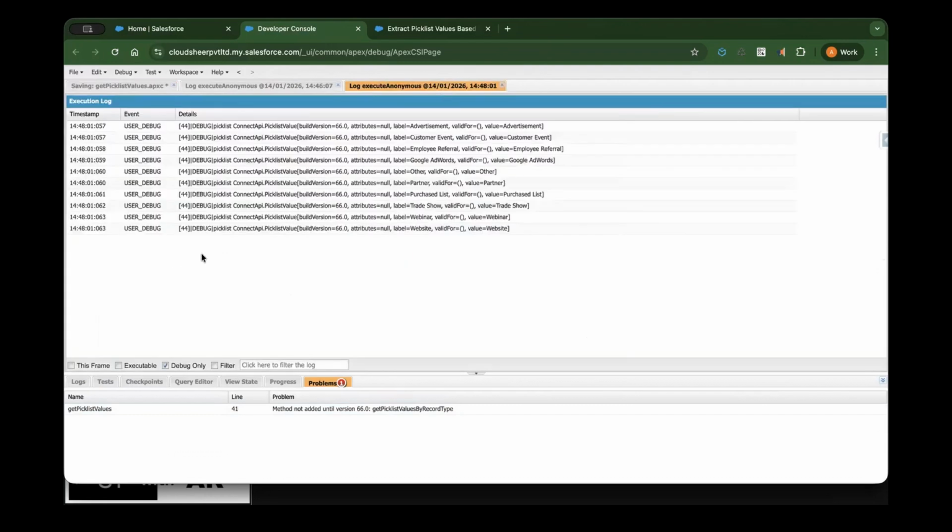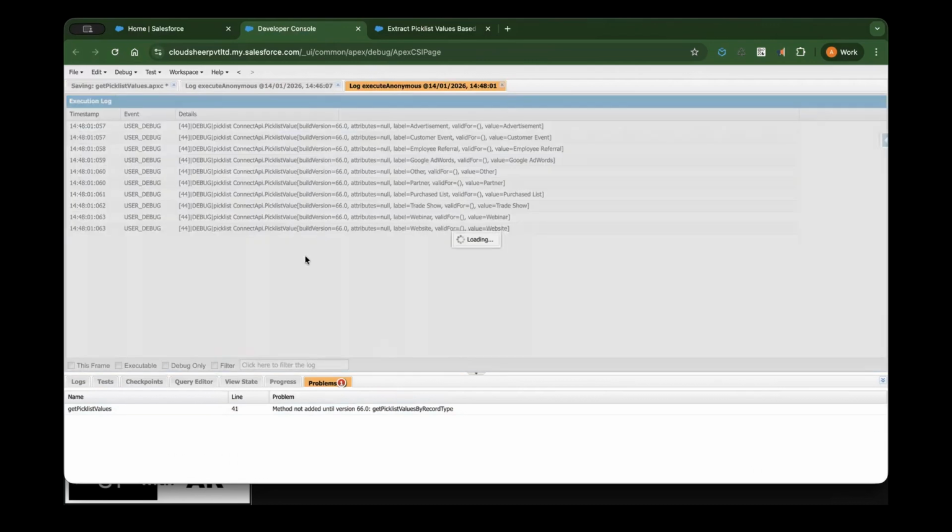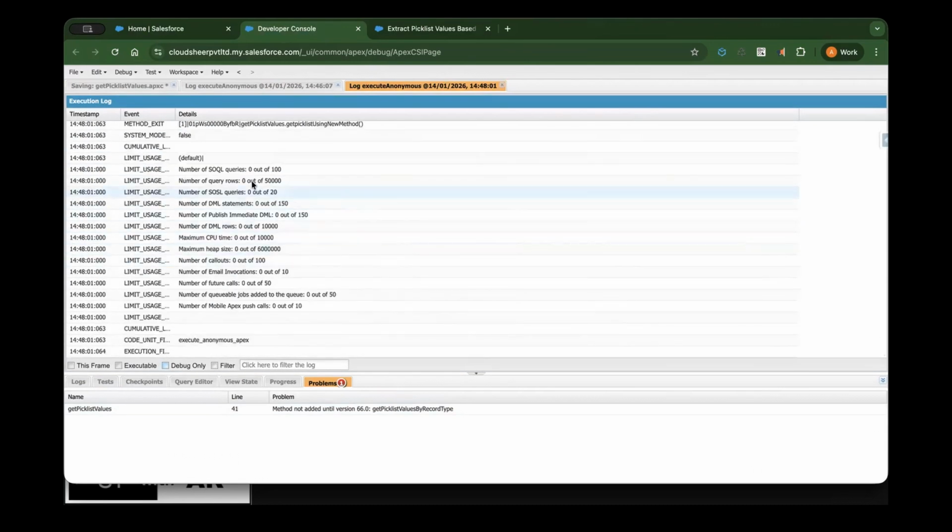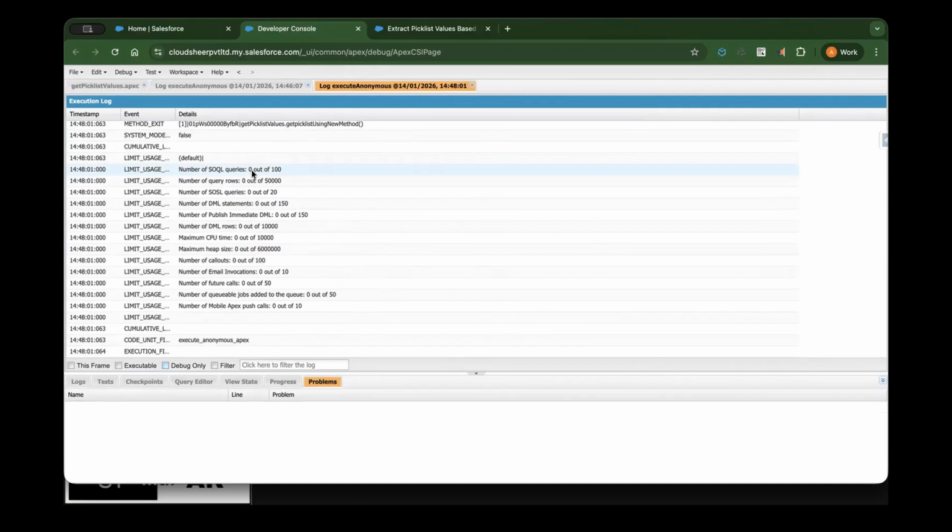Now you will see we are not using any query or callout in this method. So we have more governor limits now. We are not using a callout. We are not querying anything. We are just directly using a Salesforce method to retrieve the metadata. So now we have better limits, better performance of the system, and it will be easier to find the picklist values.